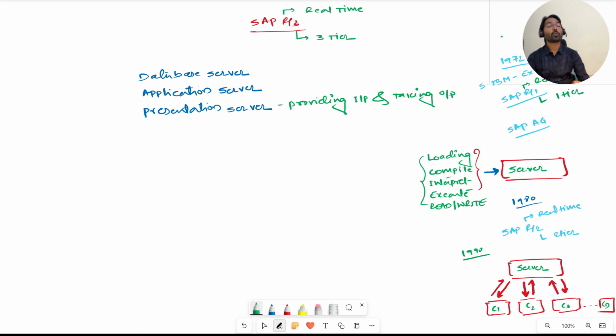So when we provide the input, once you double click or click on start, the entire program will get loaded into memory. Before you provide the input or before we receive the output, your program must be loaded. Loading is done in the presentation itself. Once the loading has been done, it will start compiling, interpreting the statements, and then executing them. Execution will be done in the application server.